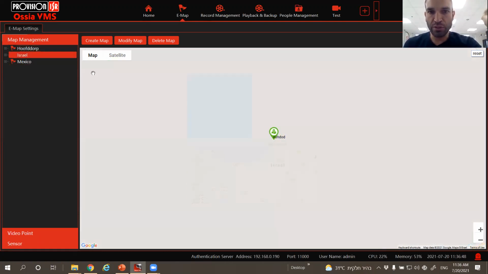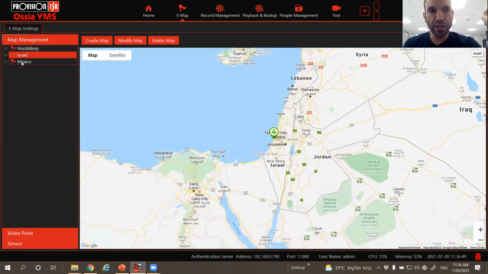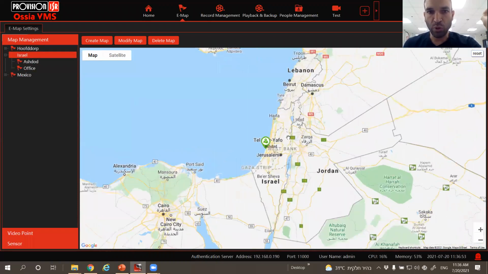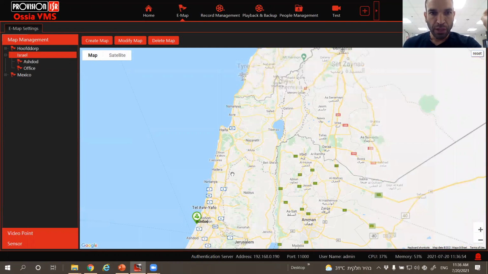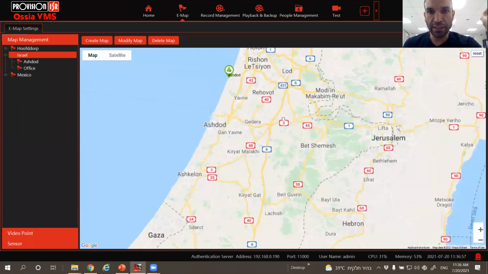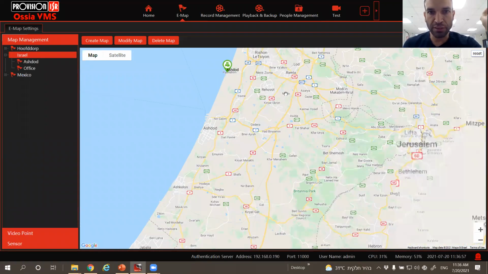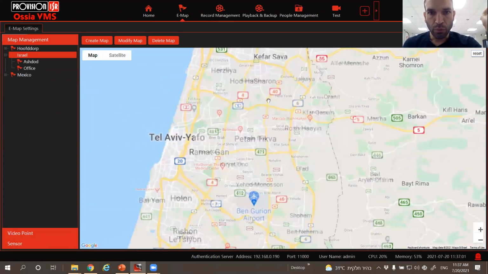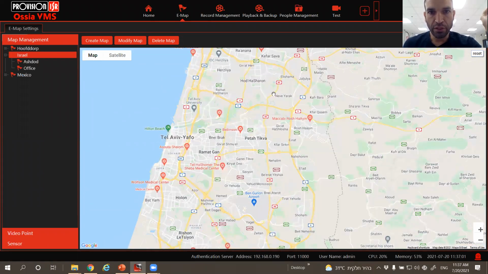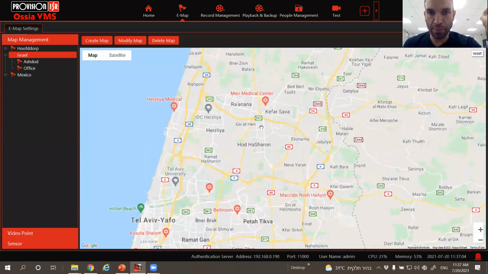So let's go to Israel, for example. In Israel we have two maps. We have a map called Ashdod and we have a map called Office. Our office is located in Kfar Saba. It's a city called Kfar Saba. We can see it here, Kfar Saba. This is Google Maps I'm just using.